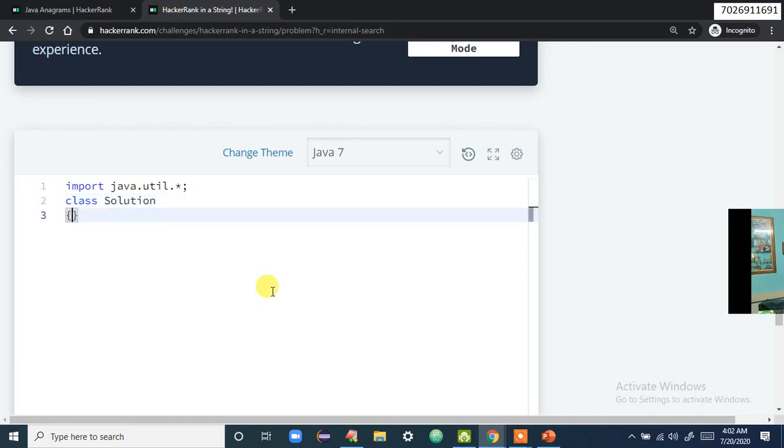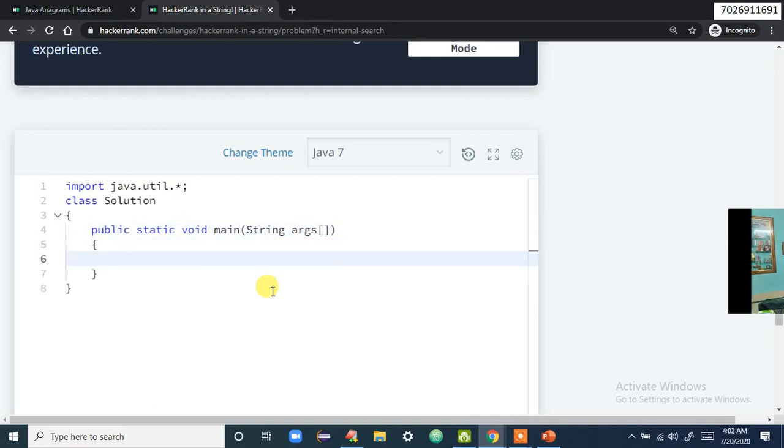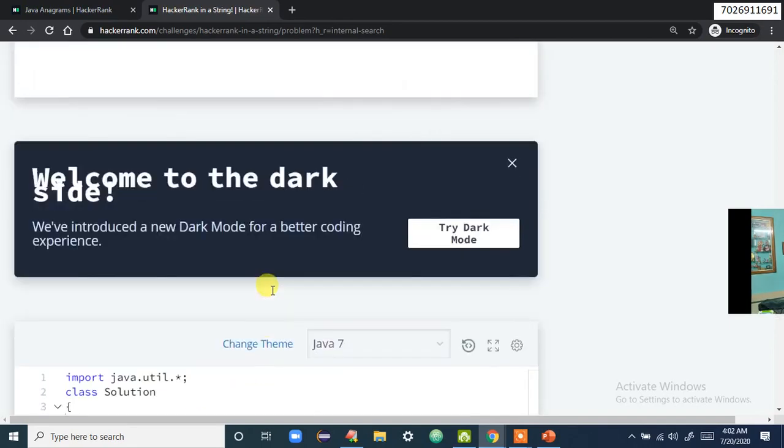Inside class Solution we have public static void main. Here I write String args. Now what is this String args? What is the main method? Hey, watch the core Java video. Okay, so now let's see. The main method is done.